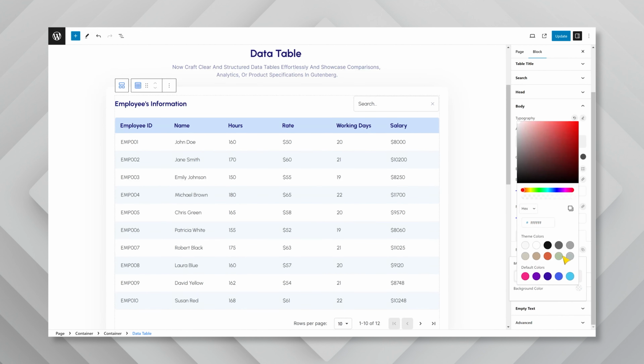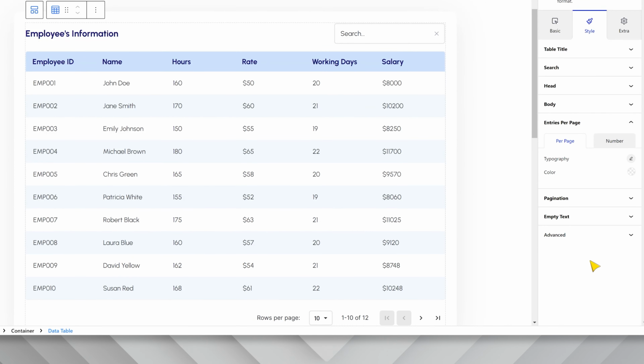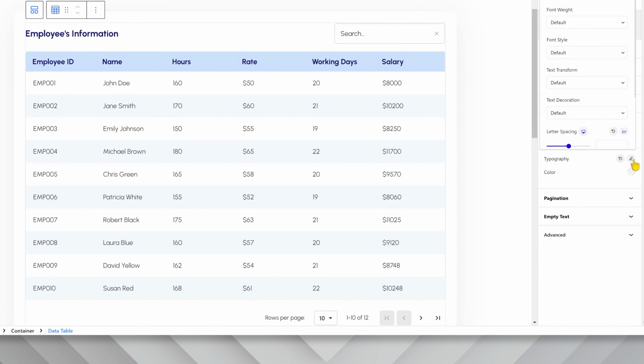The next section is for customizing the data count per pagination, which is the beginning part of the pagination. This section lets you customize both text and number. The controls are typography, color, background, border, etc.